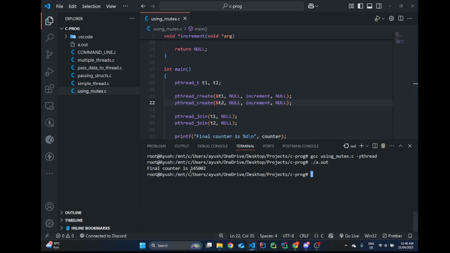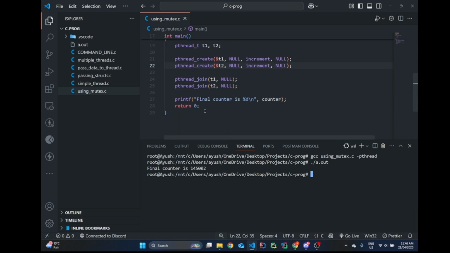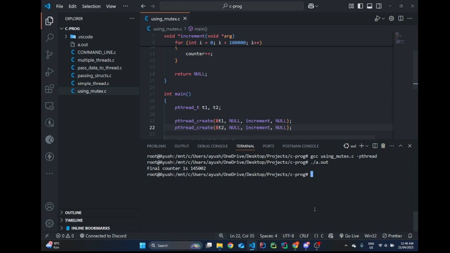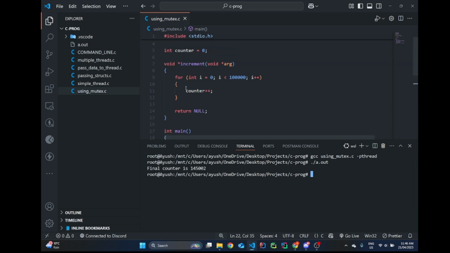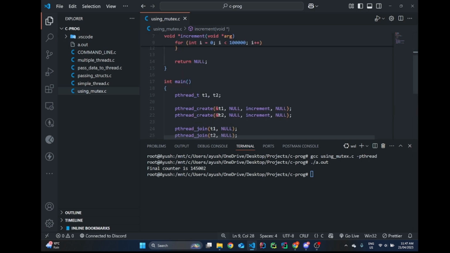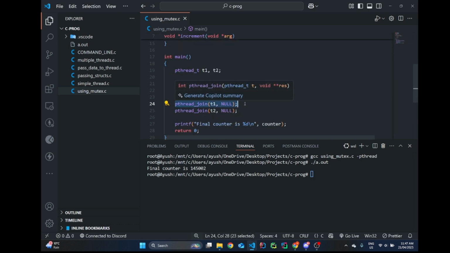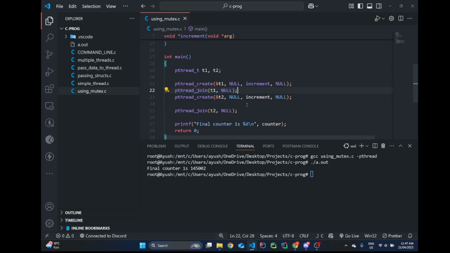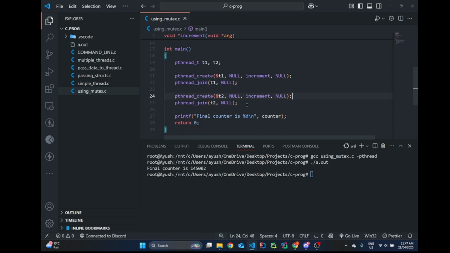Okay, this is the counter actually, but what should have been the correct answer? So counter goes from 0 to 100,000. What this shows is a different value. It should have been 200,000 actually. So let me show you one thing. If I move this line to here and then again create a join, let's see what the answer will be.